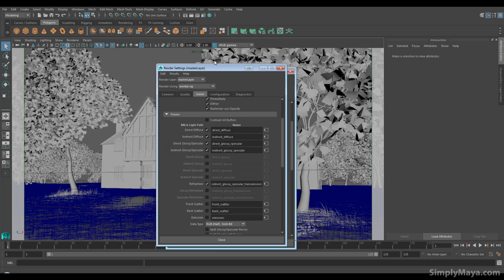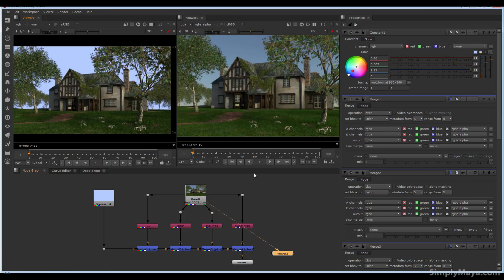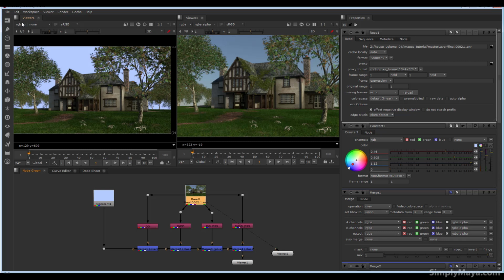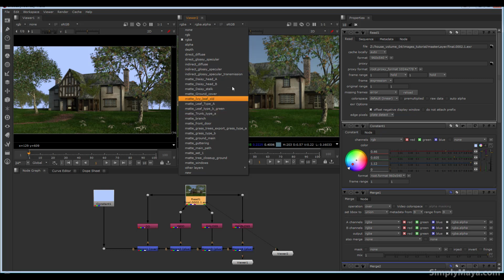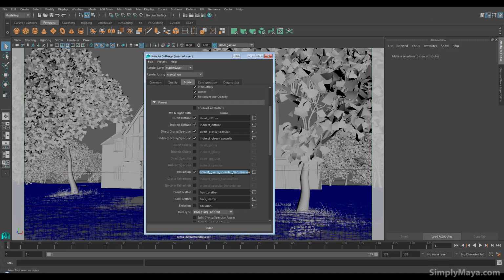And indeed, if we look at our render passes here, we've got a direct diffuse, an indirect diffuse, a direct glossy and specular, an indirect glossy and specular, and we've got an indirect glossy specular transmission, which, if we look at it, doesn't contain any information. So we can just set this on the viewer here and have a look. Indirect glossy specular transmission is black.